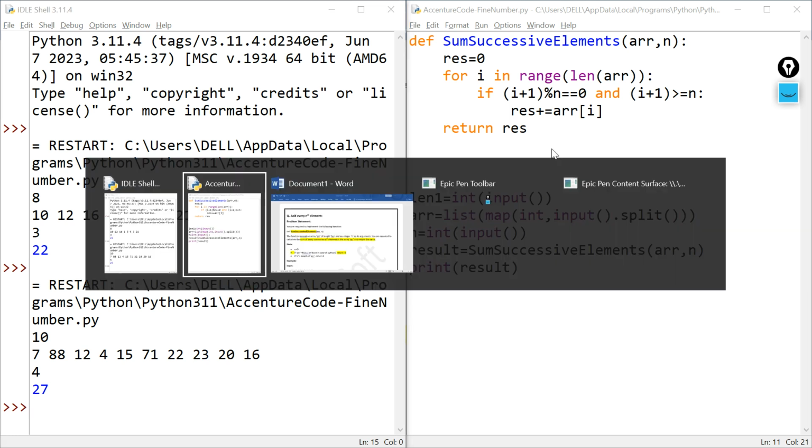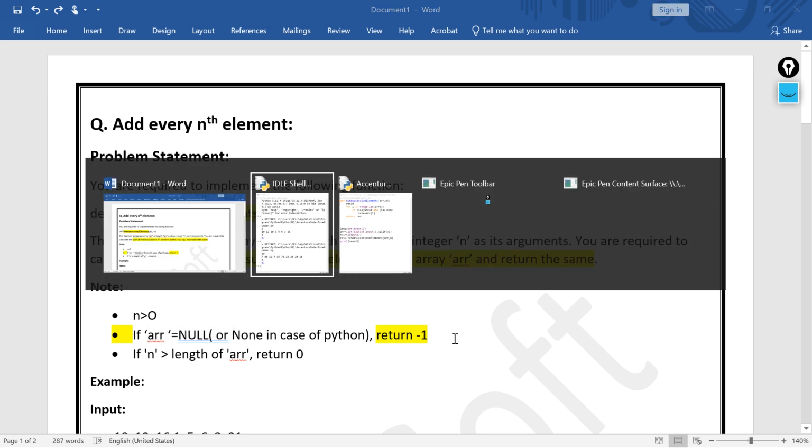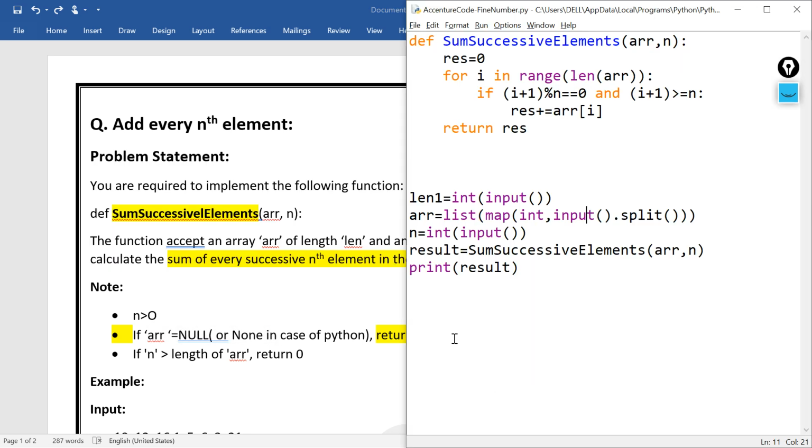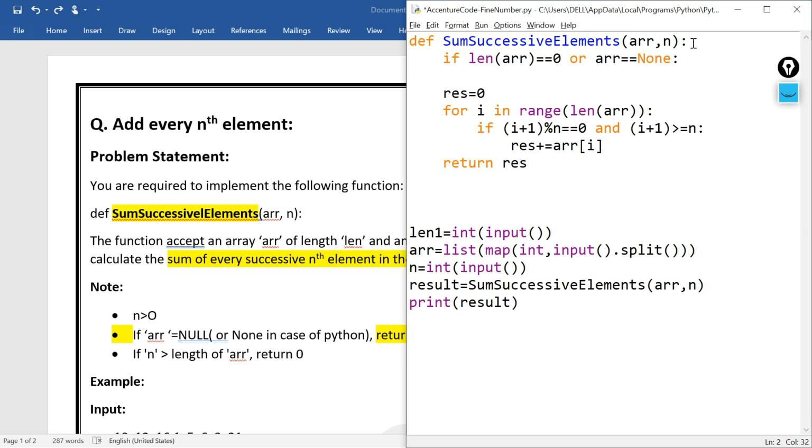Well, one more thing is left in the question. If the array is empty, in that case it should return -1, which means in the code I have to write one more if at the start. So here at the start I'm going to say if the length of the array is 0, or I can mention it another way, if the array equals None. Both meanings are the same. Well, in that case you have to return -1. Okay, that must be the statement.